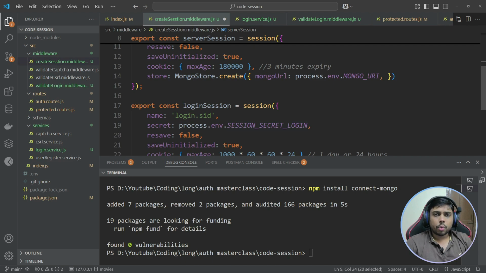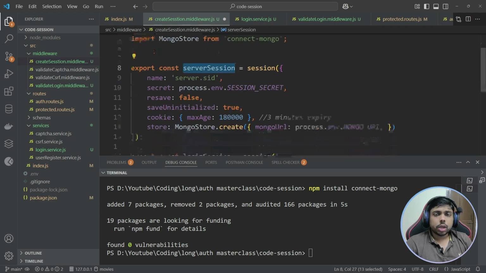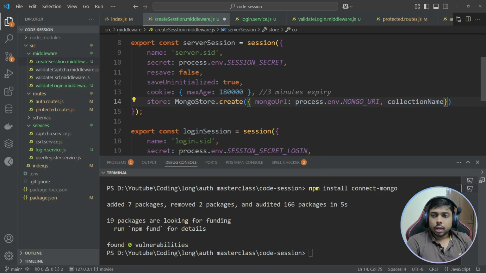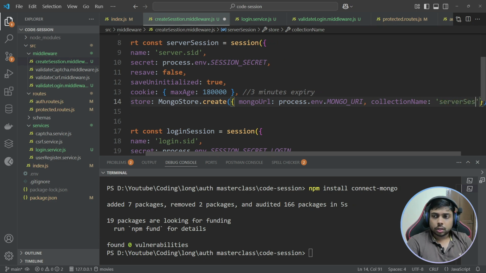If we had only one session, of course we don't have to pass any information, it will store it as a default collection. But since we have two different sessions, we are going to pass a collection name, and based on this session, it will store it in that particular collection. So we will say collection name. What name can we give? For example, this is the server session, so I can say server session.